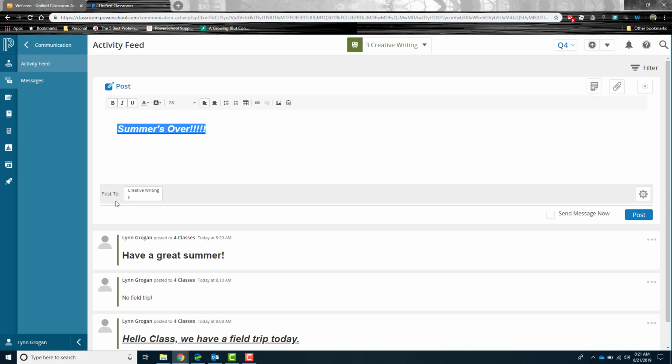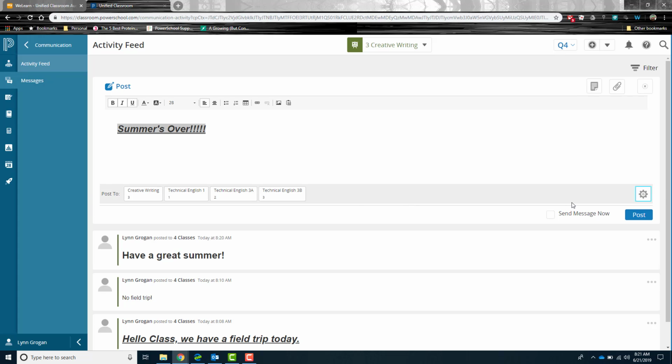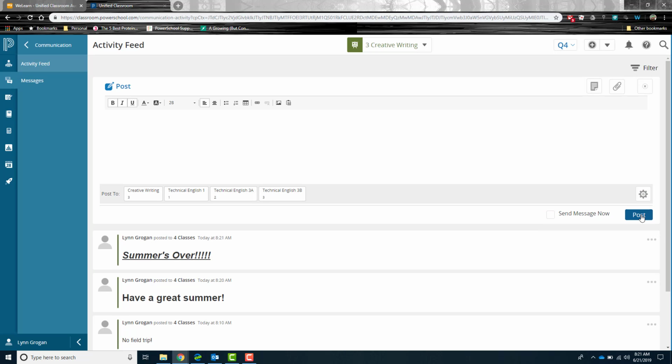And then you can also pick which courses to send the message to by selecting the gear, all classes, and OK. And the Send Message Now option is also there. Once you're done, you hit Post, and you have now sent a message to the activity feed that all students will see.